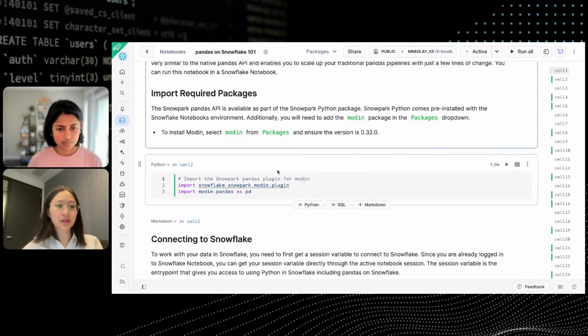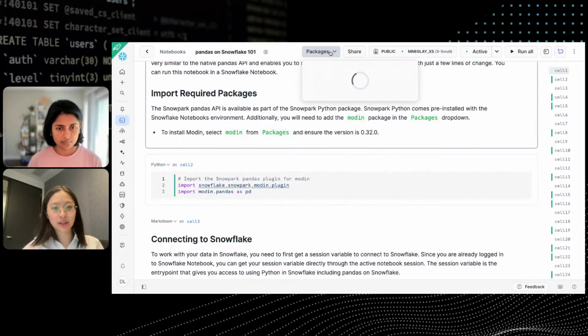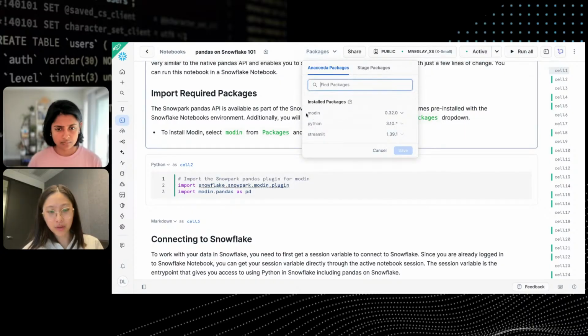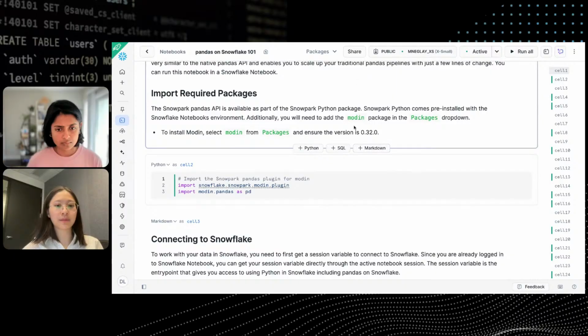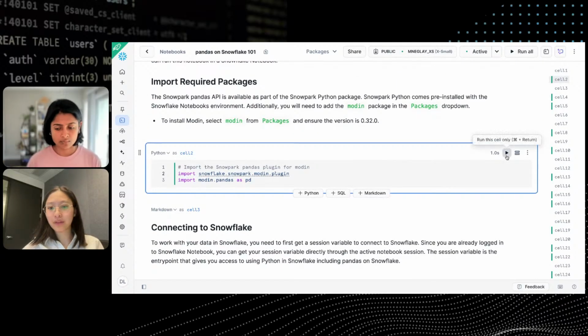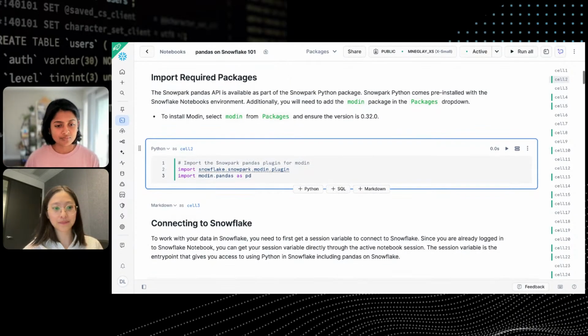In order to use pandas on Snowflake, I can go down to my packages pane and make sure that Modin is selected as part of the dropdown. That's how I add the Modin package into my Snowflake notebook. And with that, I should be able to run these two import statements, which are needed for getting started with pandas on Snowflake.